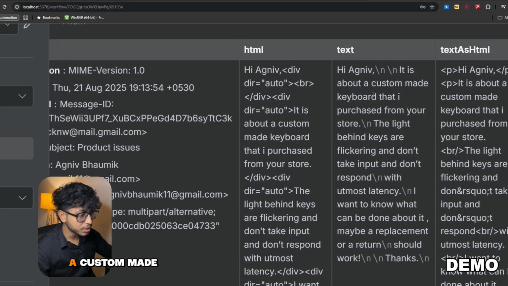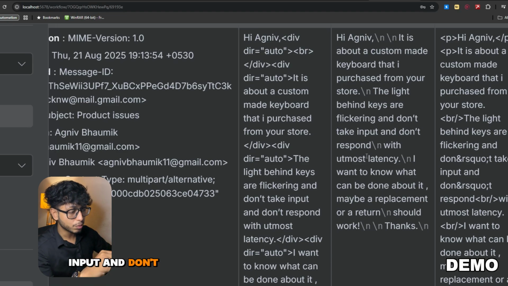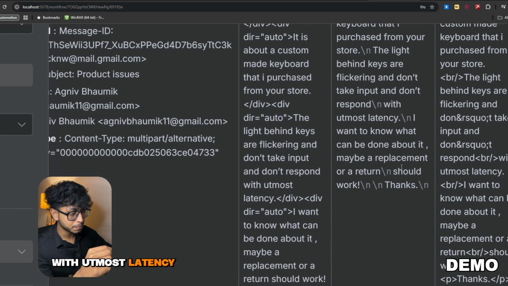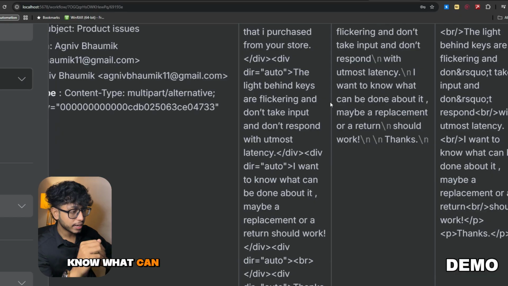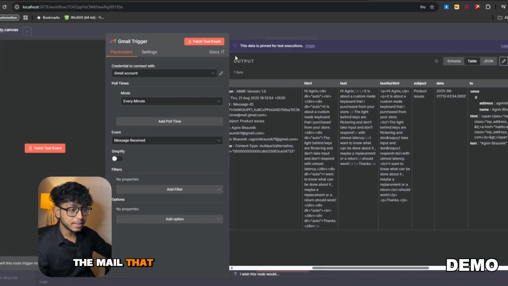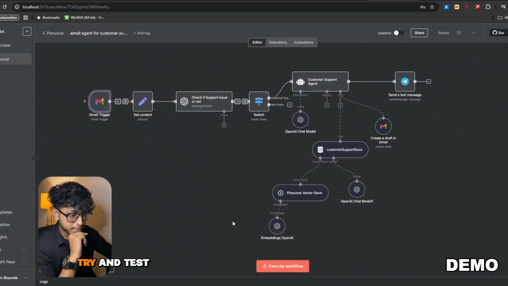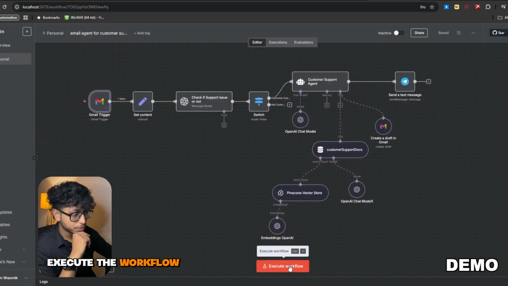Hi Agnif, it is about a custom-made keyboard that I purchased from your store. The light behind the keys are flickering and don't take input and don't respond with utmost latency. I want to know what can be done about it. Maybe a replacement or a return should work. Thanks. So this is the mail that we received. So yeah, let's try and execute the workflow.